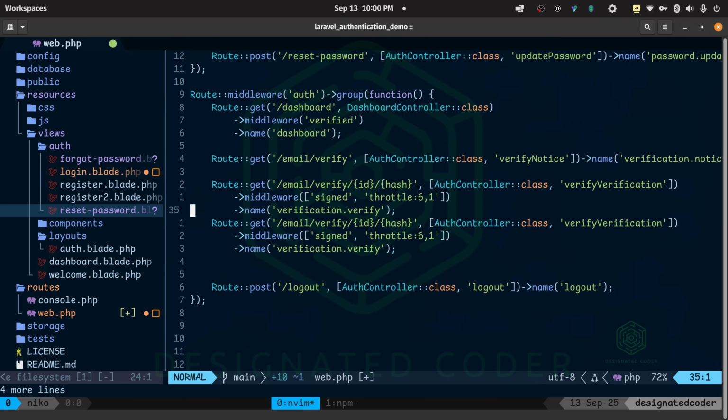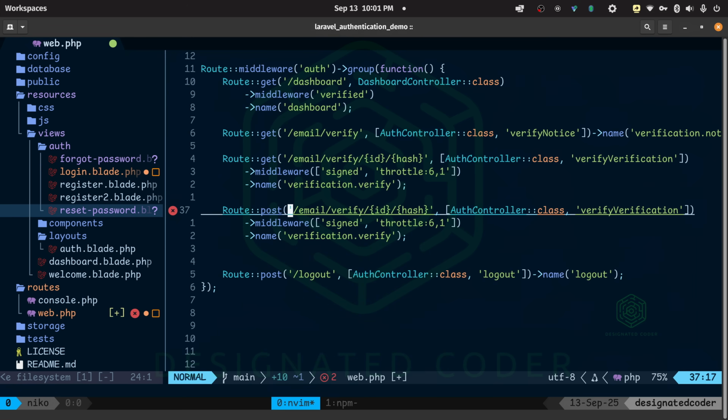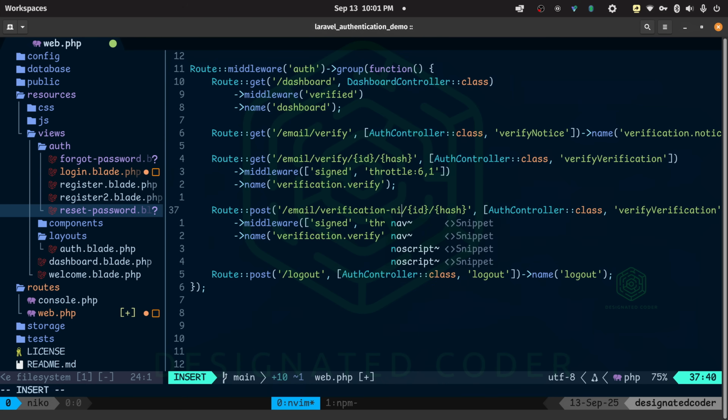The third one is really more to help us resend it. This is what we're going to post to. The email verification notification.